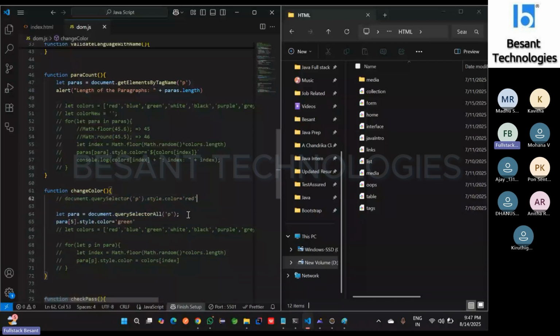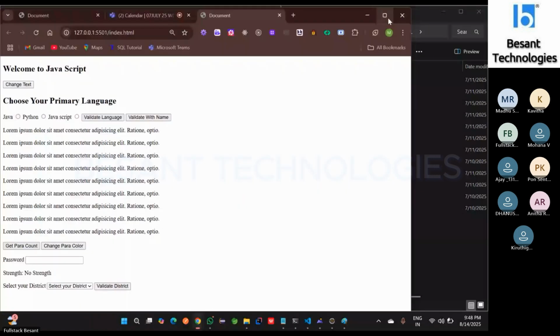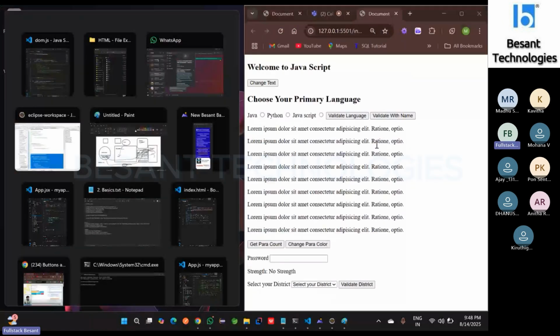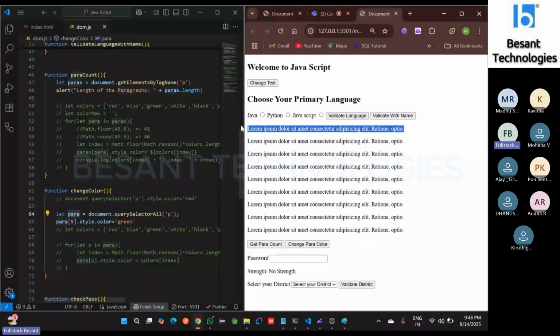With querySelectorAll, all the paragraphs will come and sit here, so that we can take them using the index. The first paragraph is 0. First one is actually 0. So here I have given 5. This is to give the 0 itself here. Now see here, we have got green color.